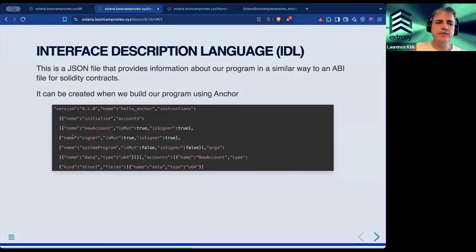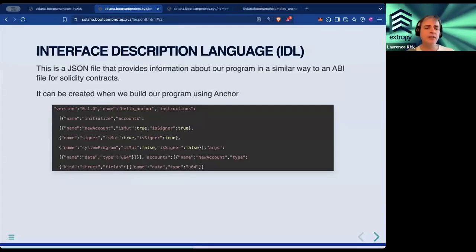Moving on, this is something that I think people will understand, and perhaps have some experience of in other languages: an interface description language that gives you an interface for your program, and it's a standard way of describing that. So the IDL is similar, if you've done Solidity, to the ABI file that you get for Solidity contracts. Once you have a program, you can create this, and it will specify the functions within your program and the signatures of those.